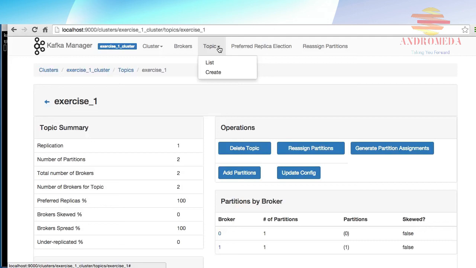So again, to recap, we added a broker, added a topic, added a producer to produce data to that topic, added a consumer to consume that topic, and then verified everything using the Kafka Manager web application.